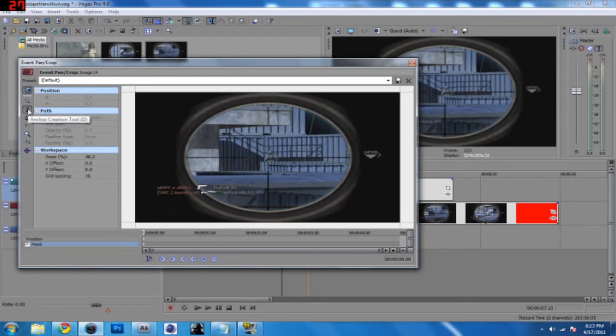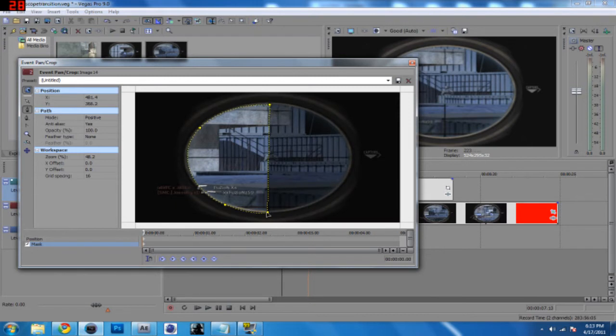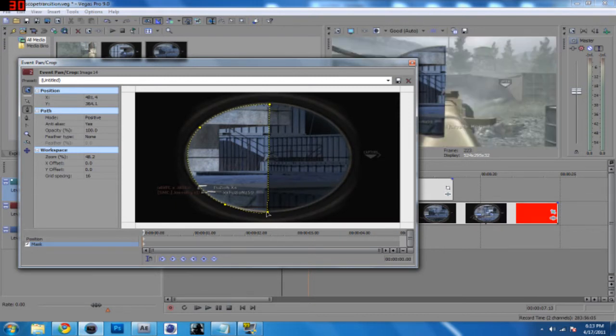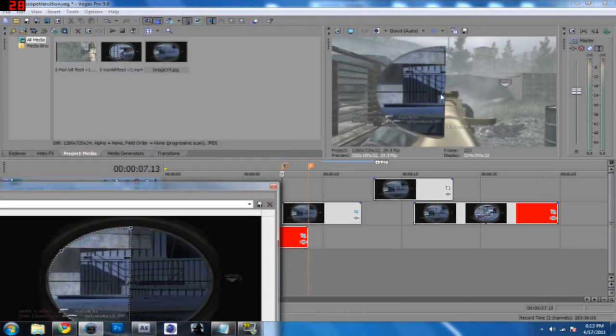Make sure you're using this Anchor Creation tool, and you want to go along the crosshair. So let's see. If you hold in your mouse, you can create a curved mask, and that's exactly what we're going to be doing. As you see right here, it looks pretty decent. Let me just try to get this along there again. Alright. Okay. Try and get this perfect. Okay. That looks about right. If you notice right here, this is what it's going to look like.